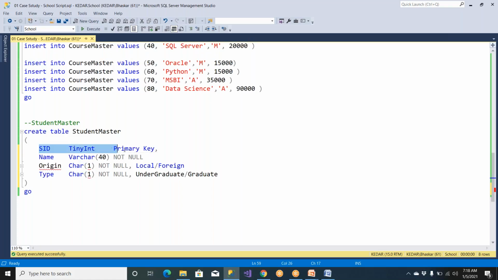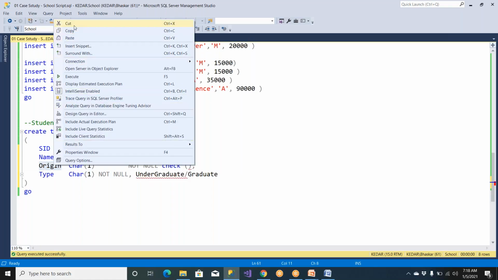So SID is tiny int primary key, and name is varchar 40. What name? Student name. Put a space and at the end put a comma. And origin means where the student is from, whether it is a local guy, local to India, or a foreigner. I need to convert this into a check constraint. I say check and write the expression. At the end, I need to put a comma here. So what is the expression? Origin could be, copy this.